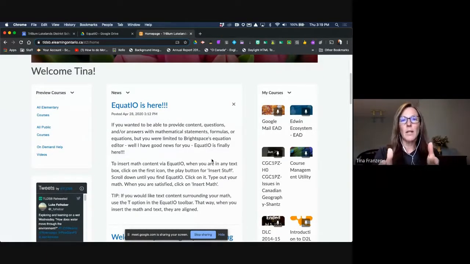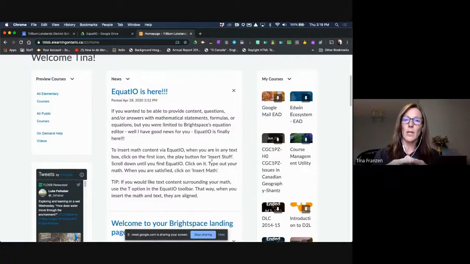Now, when I put announcements in here, I can actually distinguish my announcements between students and staff, or both. So the equation one, for example, there's just a brand new integration that came in this week where you can do math stuff. So whether it's graphing, equations, and so on, right in the Brightspace environment, I, of course, let everybody know about that.